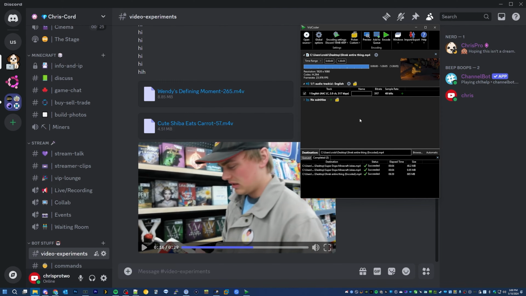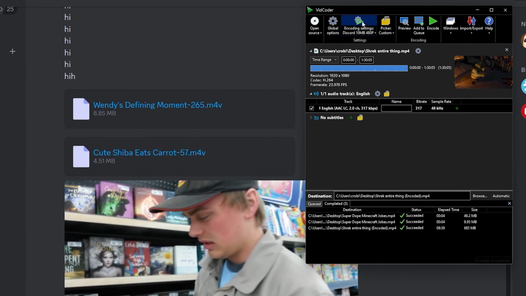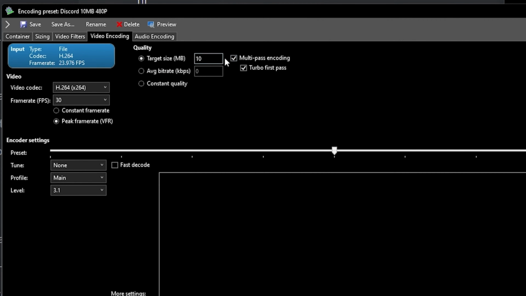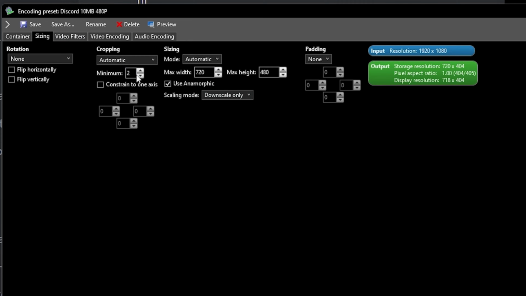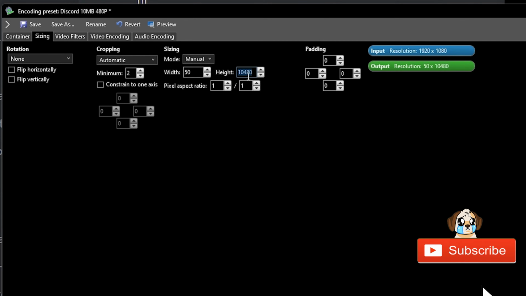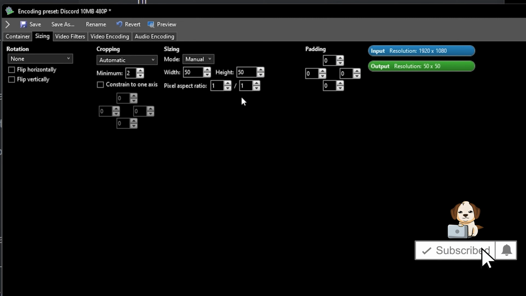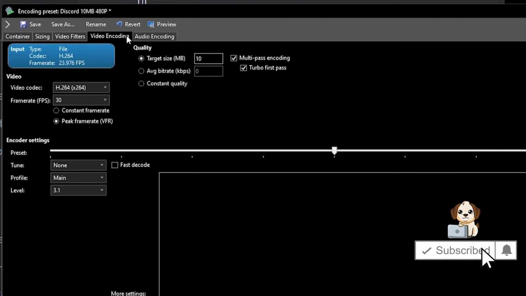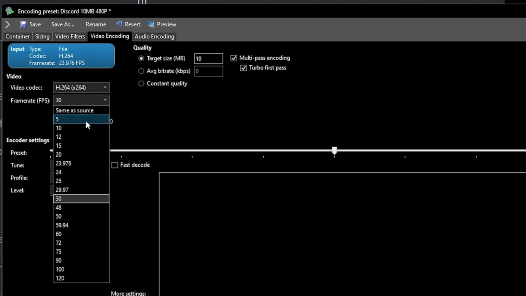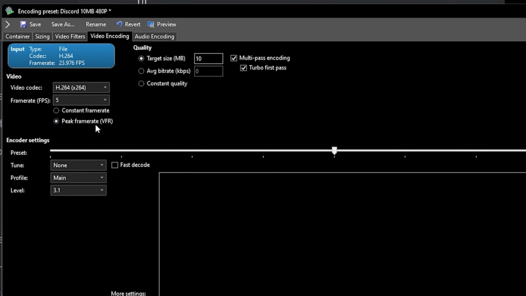So I think what we'd need to start doing now, if we wanted to actually get it down to 10 megabytes, is adjusting the sizing and the audio. The lowest we can do is 50 by 50 pixels. We'll do that. And then for encoding, we're going to drop the frame rate down to probably 5 FPS, I would say. And that's the peak frame rate, so it's going to be variable throughout the video as well.